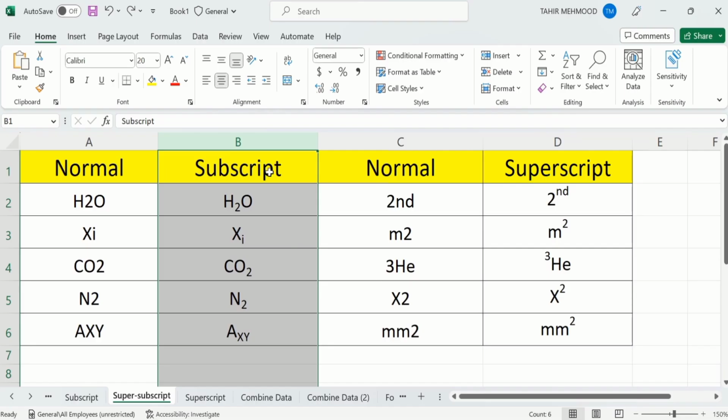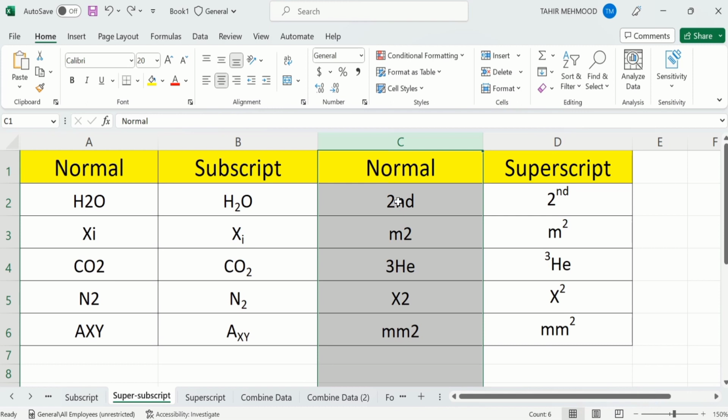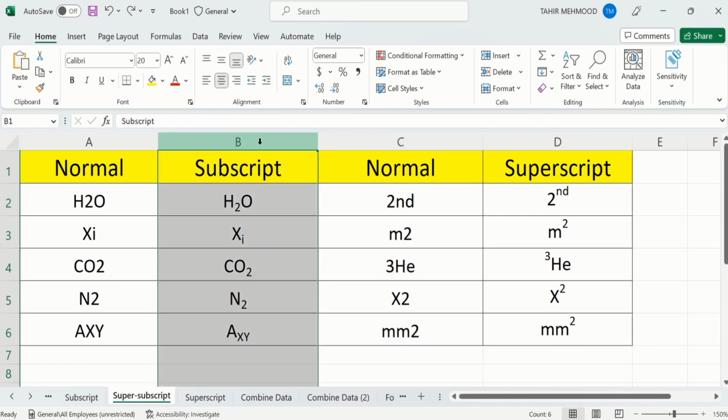For example, I want to delete this column. So firstly, I will select this column. You can select any column by clicking on these letters. For example, if I click on this C, then the whole column is selected. If I want to select this one, then I will click on this and you can see here the whole column is selected.